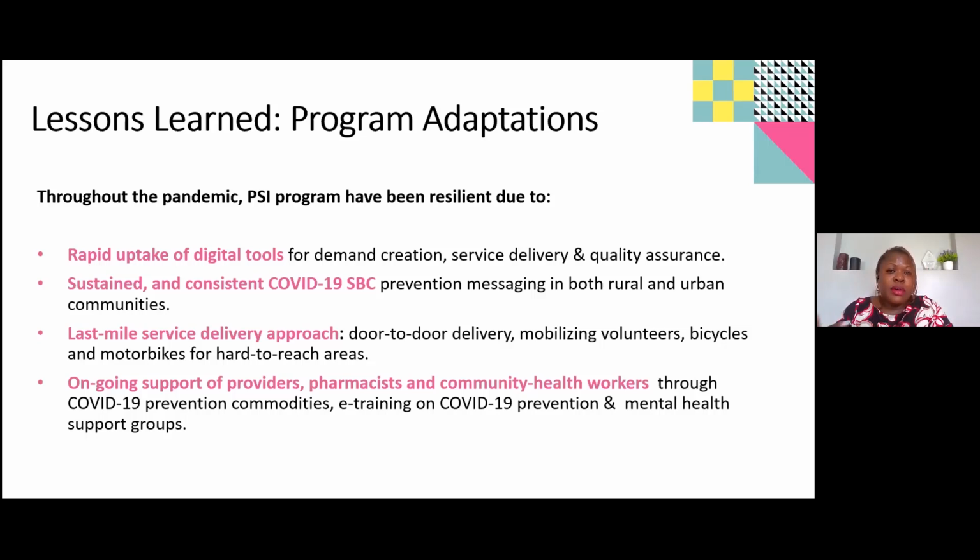We've seen the use of community health workers and volunteers to move services and to provide family planning together, bundled with maybe some other MOH products that they were delivering. And then we've also seen that programs have continued to provide ongoing support to providers despite the difficulty, to pharmacists, and to their community health workers through trainings, e-trainings. We've seen support groups also coming up. Lastly, we've seen the sustained and consistent SBC messaging for both rural and urban communities.